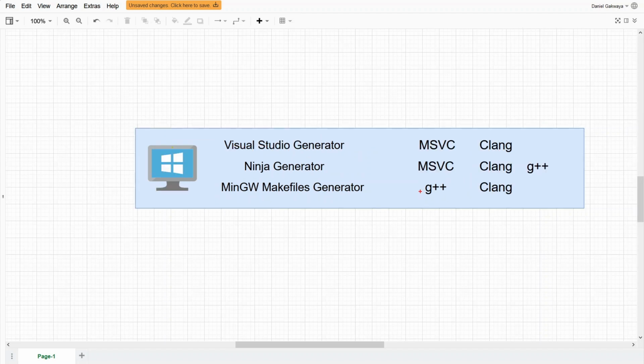But please note that it is possible to change the compiler that is used by your generator. For example, on Windows, you might not want to use msvc and use clang. This is possible. On Windows, if you are using the Ninja generator, you have more options even. You can use the compiler from Microsoft, you can use clang, you can use G++. This is possible. If you use MinGW Makefiles on Windows, you have two options. You can use the G++ compiler. You can also use the clang compiler.